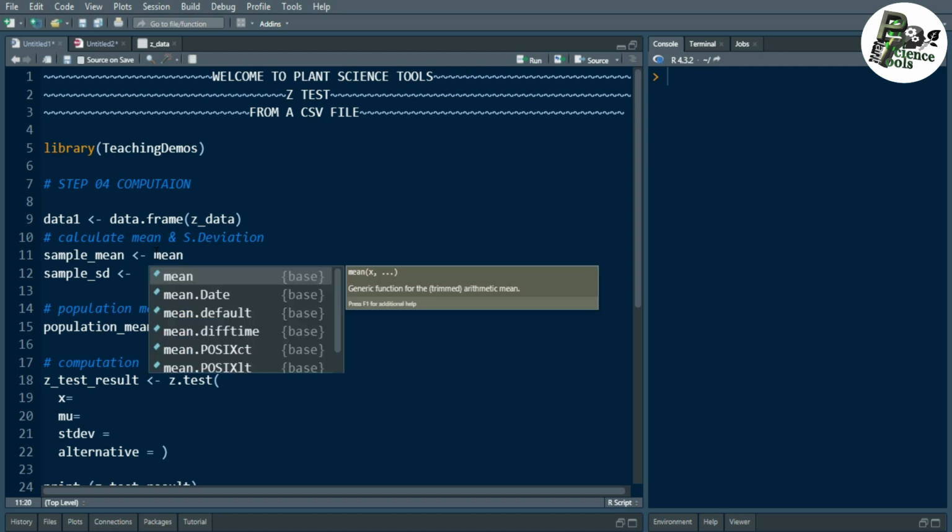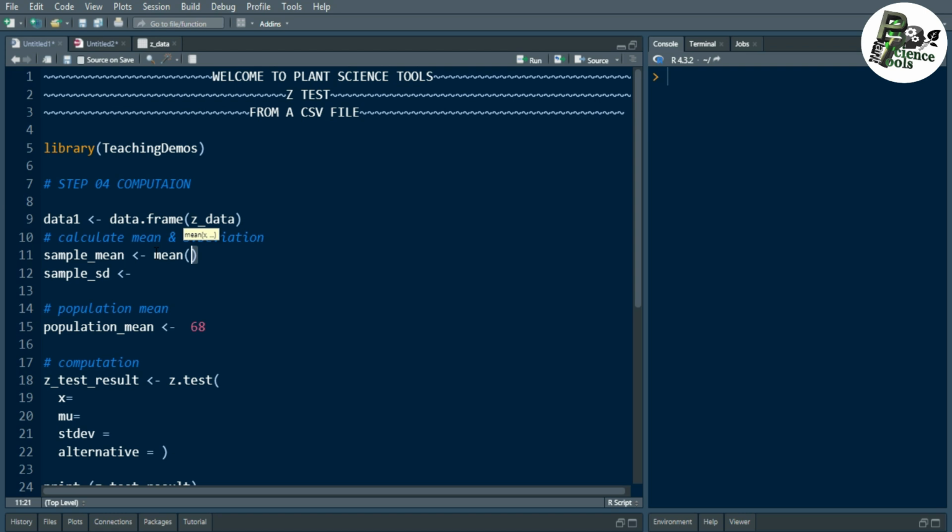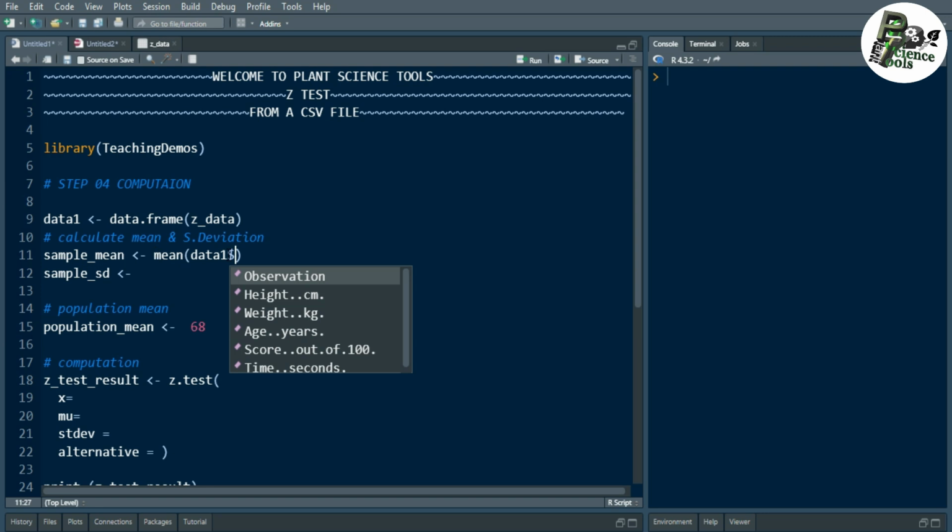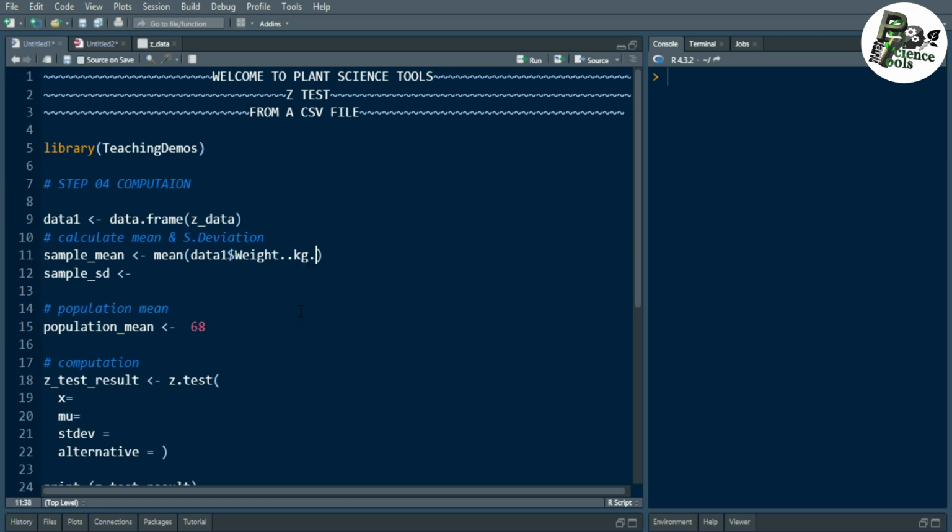So here we will use our mean function, then we use our data1 variable that I have created, and then use the dollar sign, because here we are going to test the weight. So here I will use weight.kg.